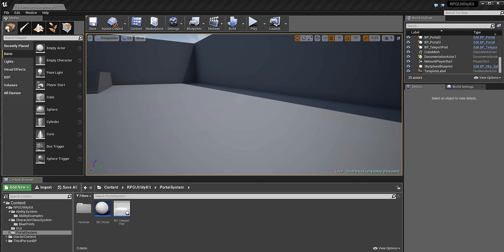Hello, I wanted to provide a short overview of the RPG Utility ToolKit, which is a set of modular components and blueprints that will provide the starting basis for any RPG style game. However, with its flexibility, it should be able to be used for other types of game styles as well.